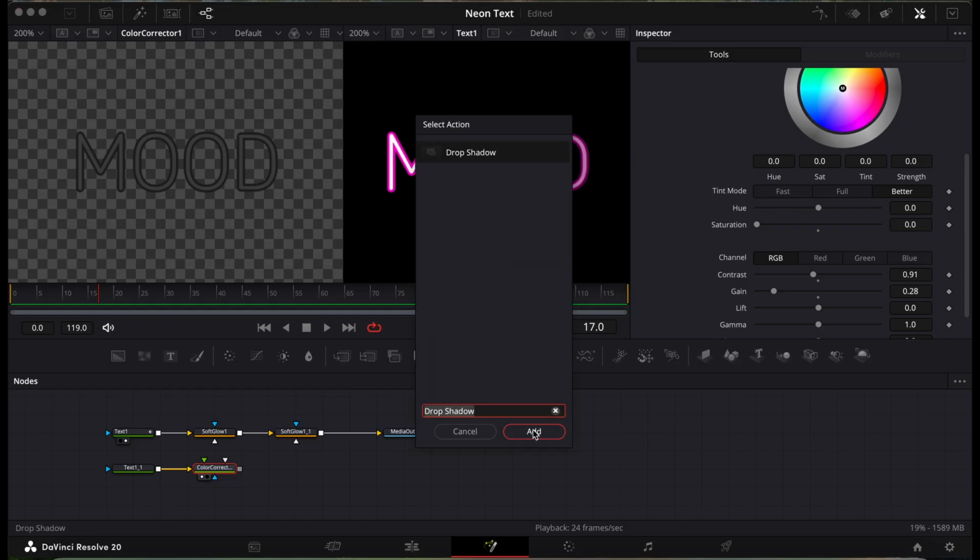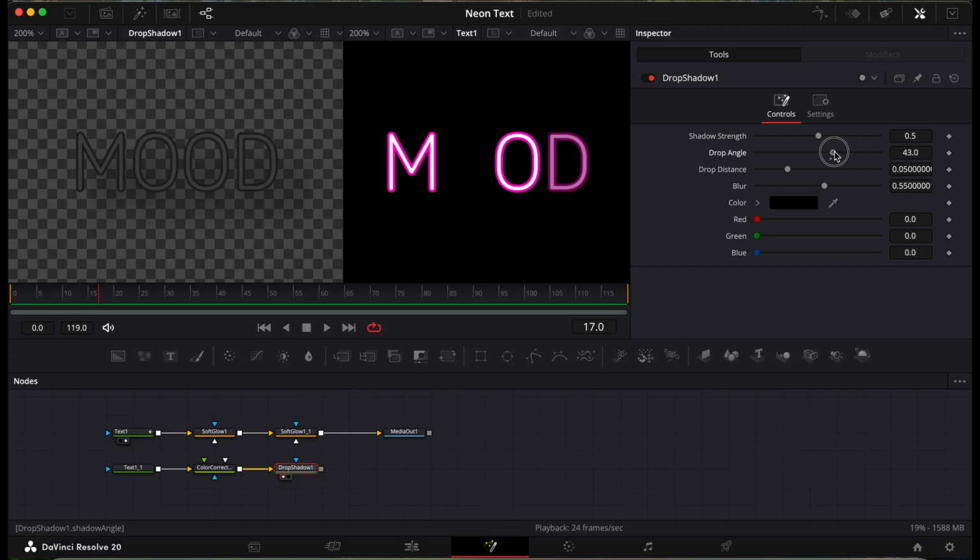Now I'll add a drop shadow. Set the angle at 97, distance around 0.0097 and set the blur to 0.32. Now we will duplicate the drop shadow once more to soften it. Click on the drop shadow node and go to the inspector. Change the shadow strength to around 0.96, distance around 0.03, and set the blur to around 0.31.